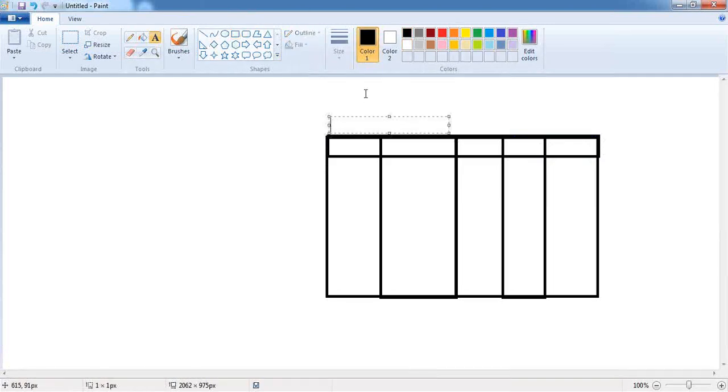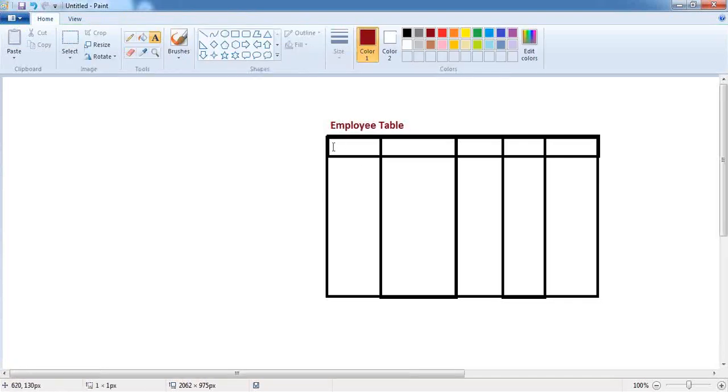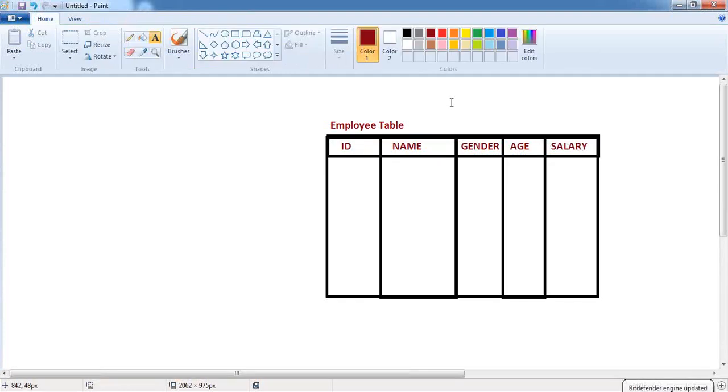Now, I'm having a table right now. My table name is the employee table. Inside this table, I'm having a few columns: the ID of the employee, the name of the employee, and then I would like to specify the gender value, and then age, and the salary. So these are the various columns available inside my table.